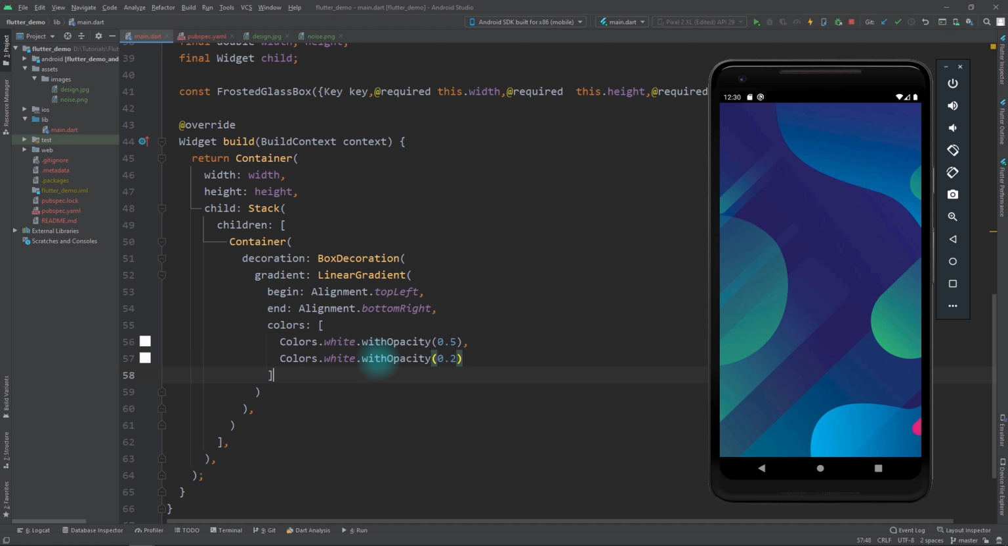Now the last property that remains with the linear gradient is the property of stops. And this property will take in a list of doubles, and the length of this list should match the length of the colors. So for the first value in the list of stops, I'll pass in 0.0. And the reason for passing this 0.0 is because we want the first color to start at the very top left. And for the second value, I'll pass in 1.0 because we want the second color to be at the very bottom right. And in between, there will be a transitional gradient.